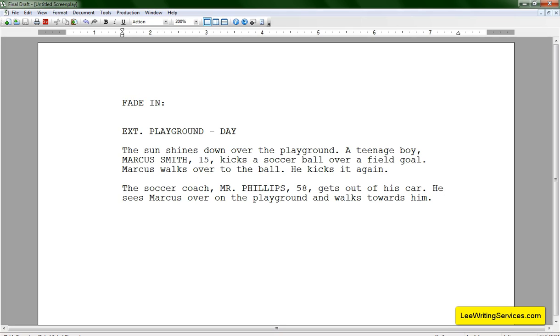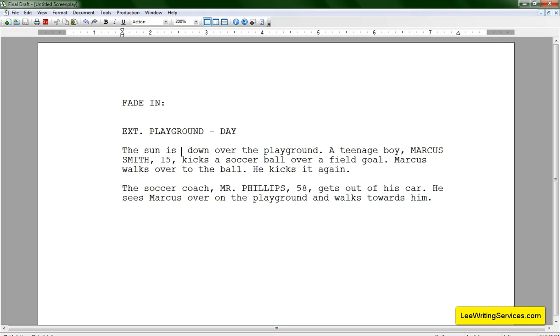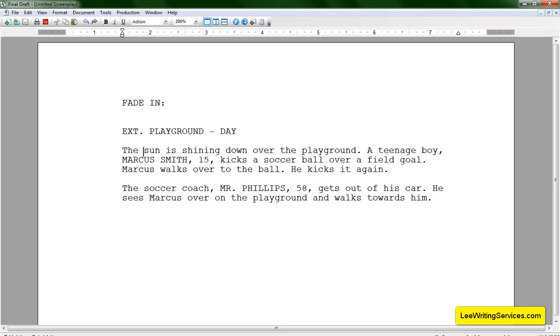Now I want to touch upon something here, and it's very important. A lot of amateur screenwriters, when they write the action, tend to use the passive voice in their writing. Passive voice is basically something like this. If I was going to say the sun shines down over the playground, that's active voice. But passive voice would be something like the sun is shining down over the playground. That is passive. And you don't want to write passive language in a screenplay.